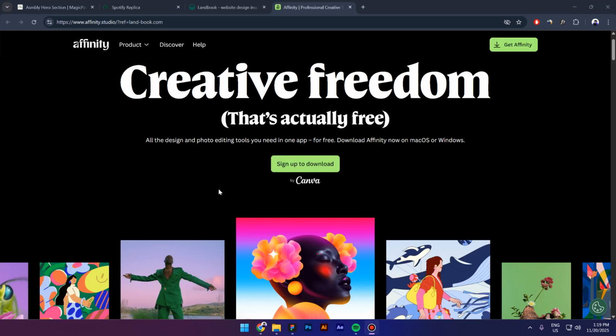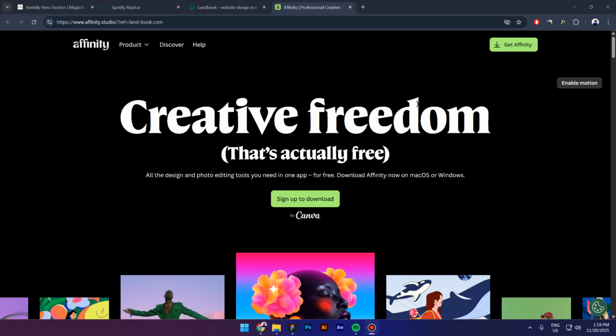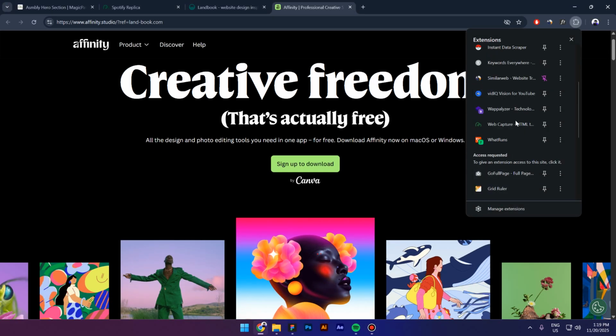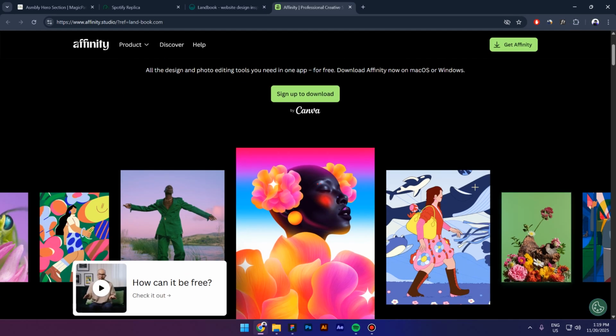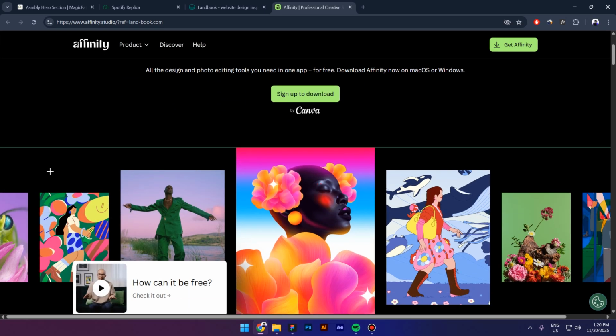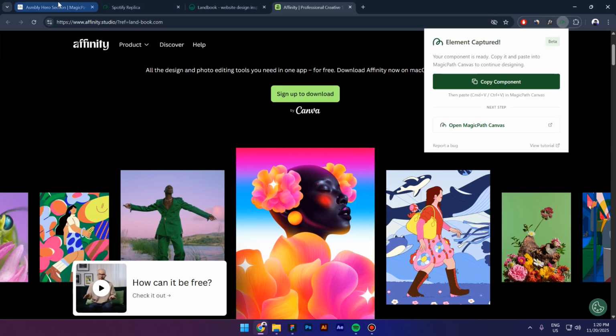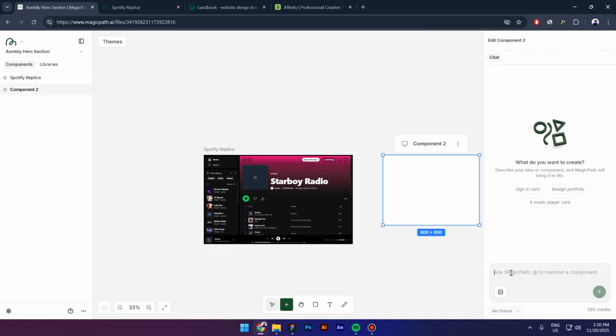So I found the Affinity website, which I think looks very beautiful, and I'm gonna copy only this section, the hero section. So I'm gonna select the web capture app, and then let's go right here. These are actually split, so I'm gonna have first maybe to select this one right here, and then go inside MagicPath, select a component, paste inside and say create this.